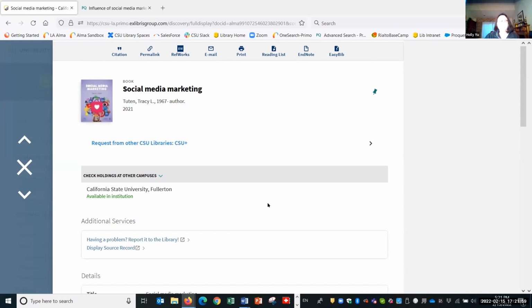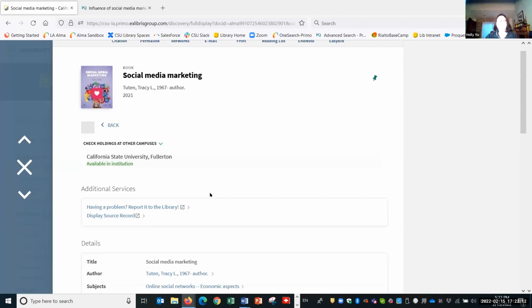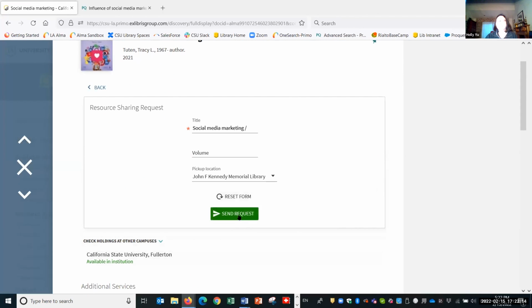And if you don't have a car and you can wait for a couple of days, you are always welcome to use the CSU Plus service. It's very easy to use. You can just click on that. Since you already logged in, we know who is requesting, and you send the request. That's all. When the book arrives, the library will send you a notice saying, hey, your book is here, come over to pick it up. That's all. It's very easy to do.